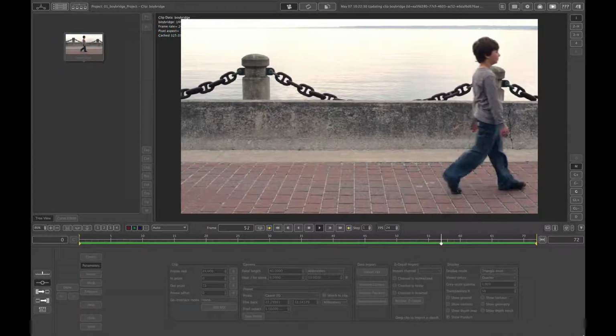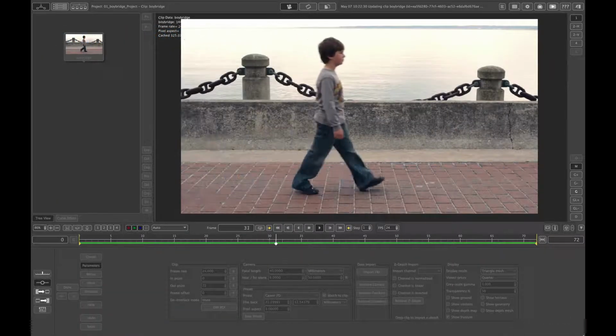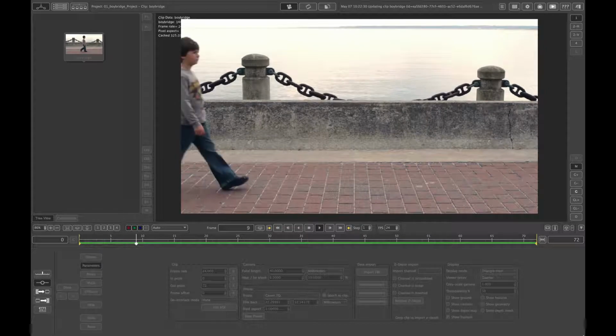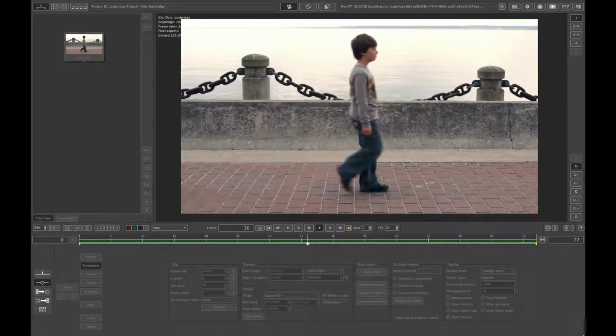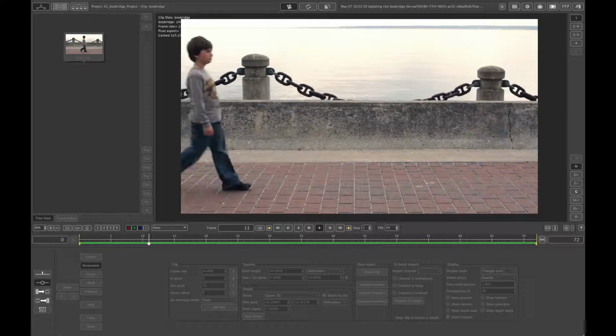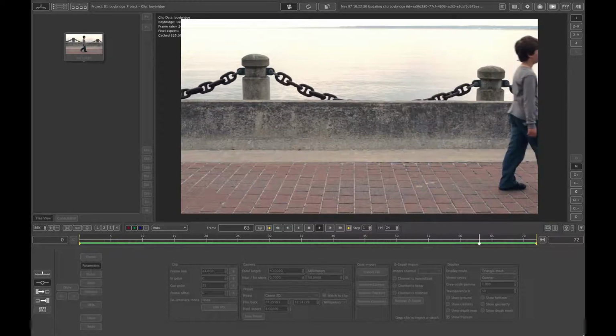Now, most of you have probably seen this in any one of the other various videos that I've done to demonstrate the basic functionality of PFDepth. But what I thought I would do is take you through the boybridge shot from start to finish and show you all the different things that I did to get the shot finished off.